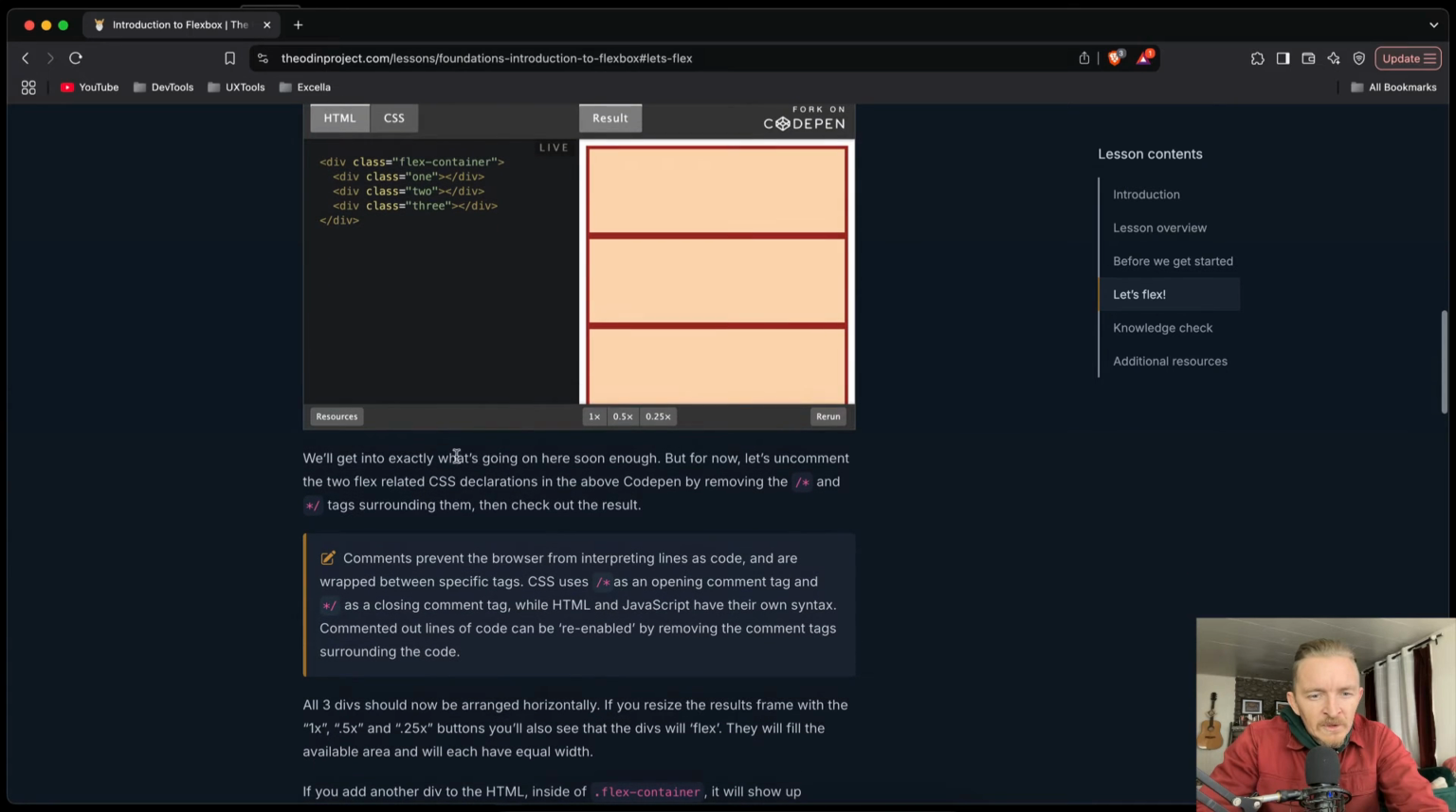We'll get into exactly what's going on here soon enough. But for now, let's uncomment the 2 Flex-related CSS declarations in the above code pen by removing the comment tags around them and see the result.